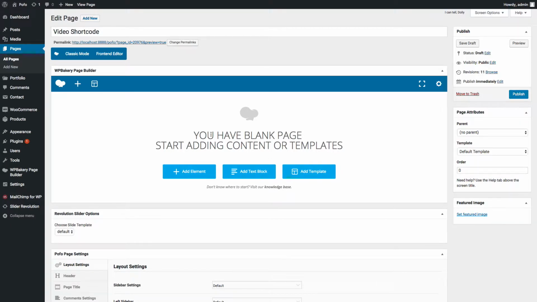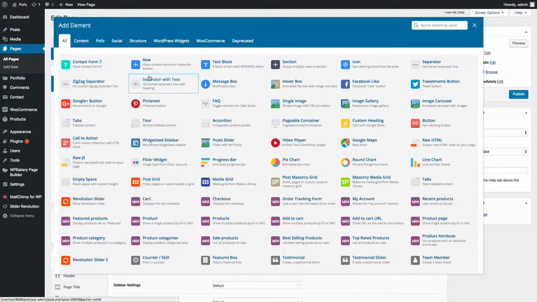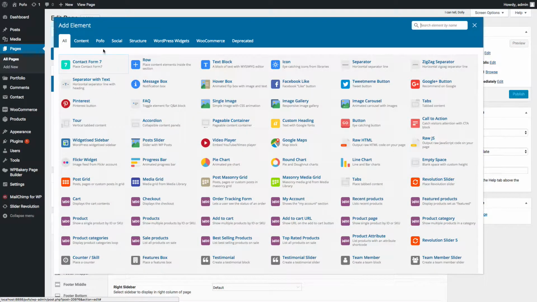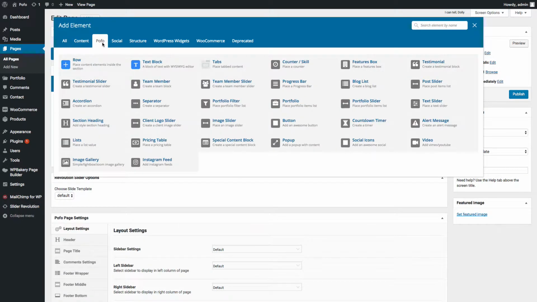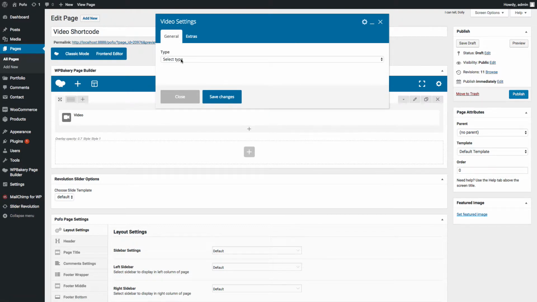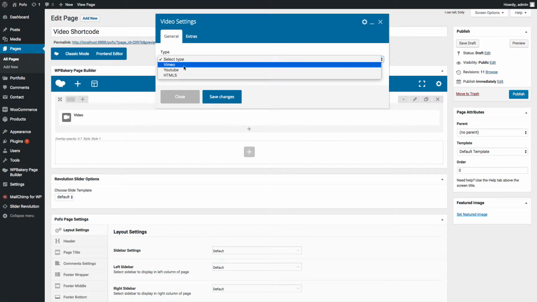So first of all, log into WordPress admin backend, then create a new page or edit your existing page. Now you can see add element with plus icon. Click on row shortcode. Row shortcode is added to your page. Inside row, column is automatically added. Click on plus icon and click on POFO tab. Click on video shortcode. You can see video shortcode settings pop up here.